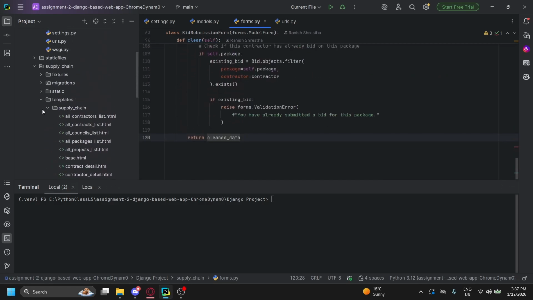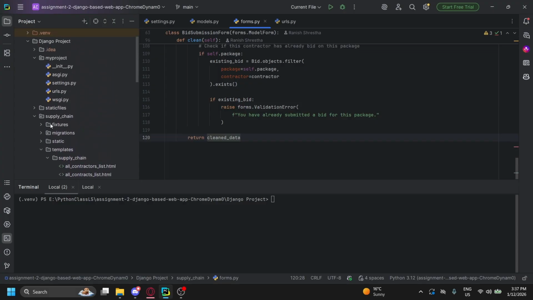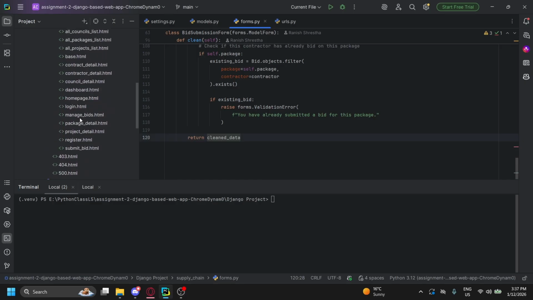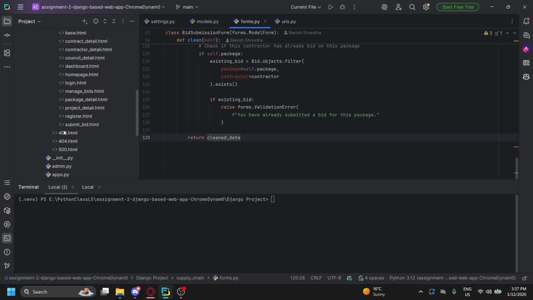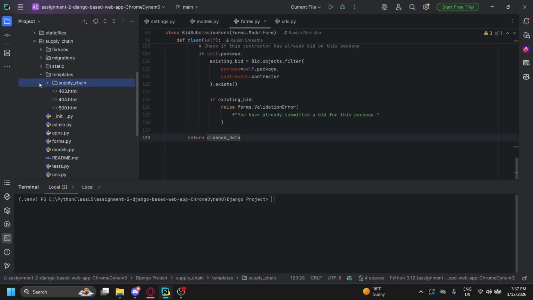And then here is our templates. Now our templates has a folder for supply chain templates, which means all the templates for the supply chain application, meaning all the HTML files that we will see are contained in here. And outside the supply chain folder, there are also the error handling files. For now, there are only 3 error handling files, which is enough for now.